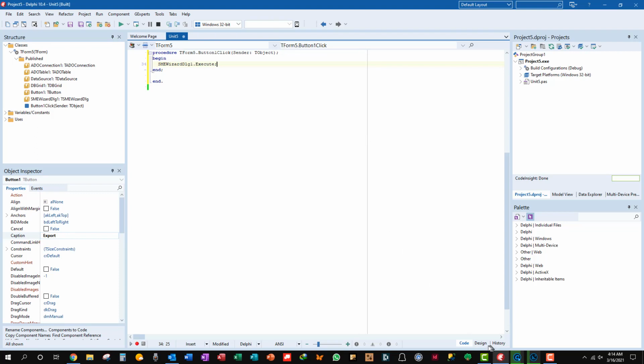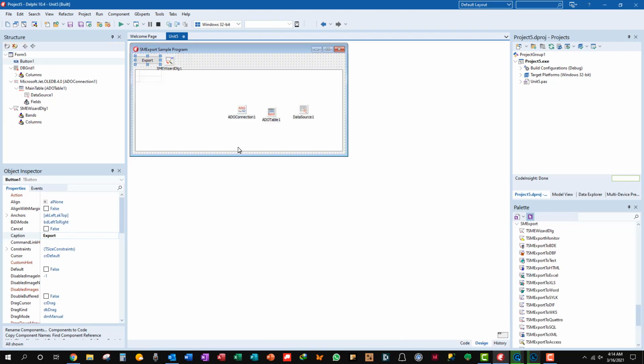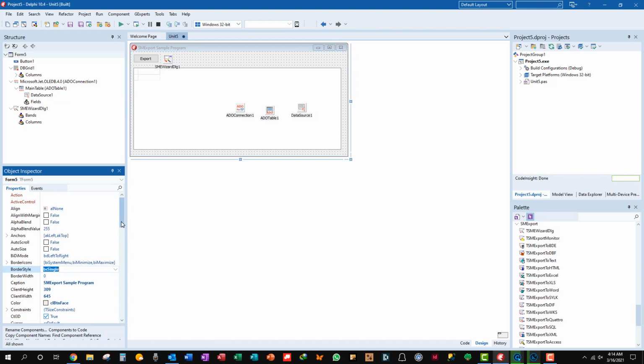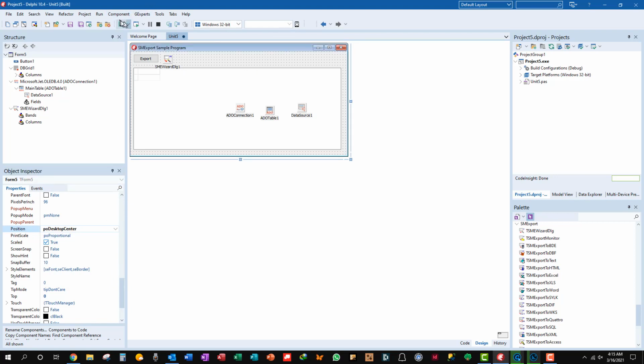Let's go back to the design mode and fix one more thing about the form itself. We don't want it sizable, so we're going to say border style single. And we want to set the position as desktop center. Okay, let's run this and see what we got.